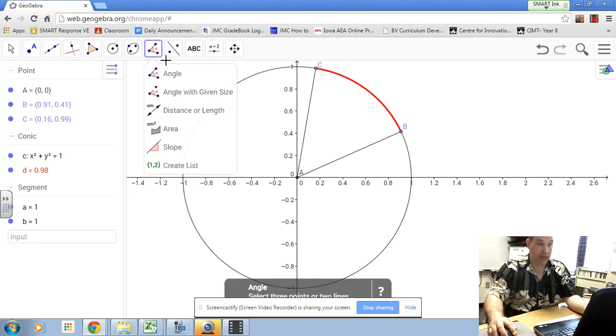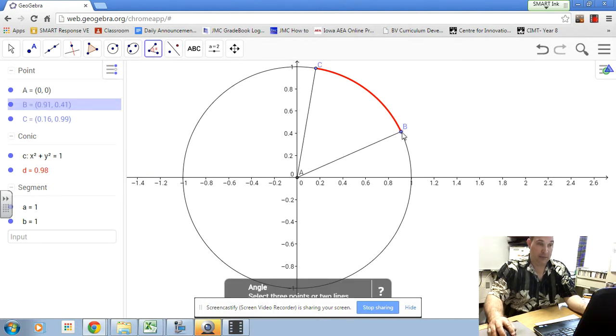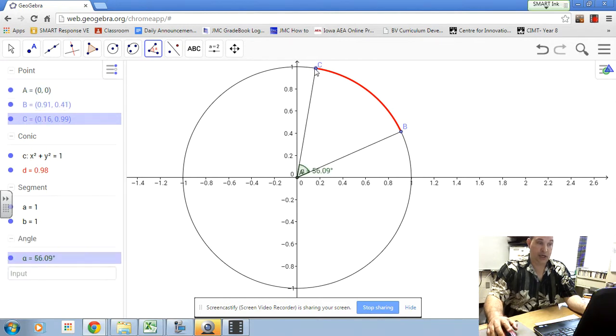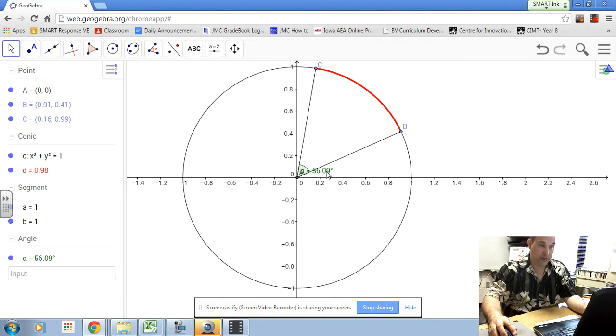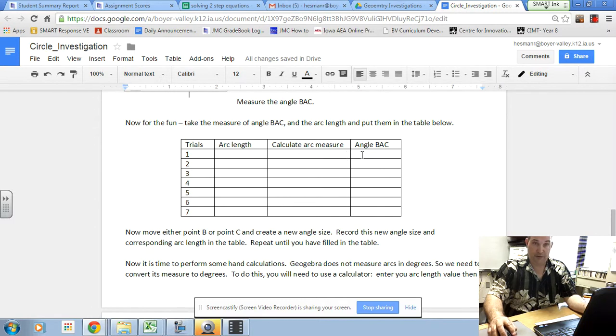So I'm going to click on that angle. I'm going to click on angle. And I'm going to do the B, then the A, and then the C. I always try to name angles in a counterclockwise direction. It's just nomenclature for mathematics. It's the best way to do it. So when my arc has a length of 0.98, I have an angle of 56.09. And here in that table, I would fill that in.